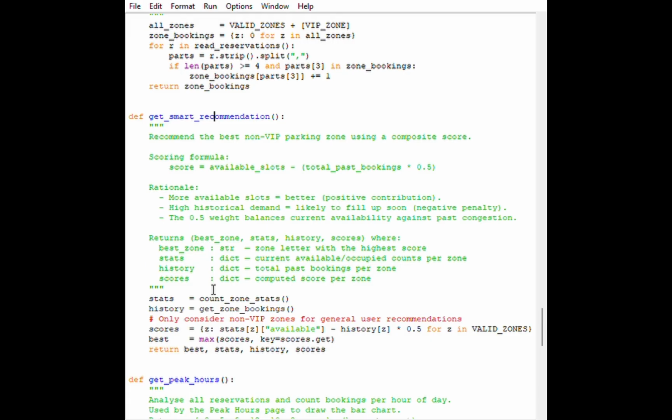Second, get zone bookings from history scans reservation.txt to count the total historical booking traffic per zone. This formula, available right here, from scores equal, balances current availability against long-term demand.